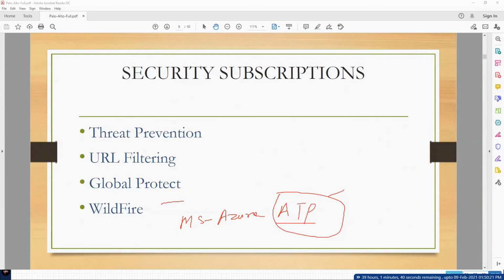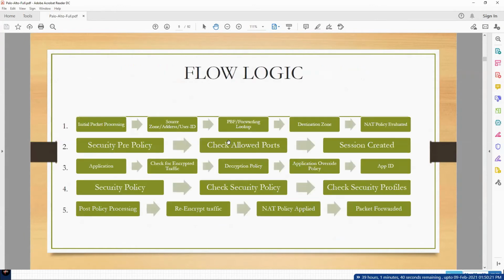Let me clear all these. Let's move to the next one.